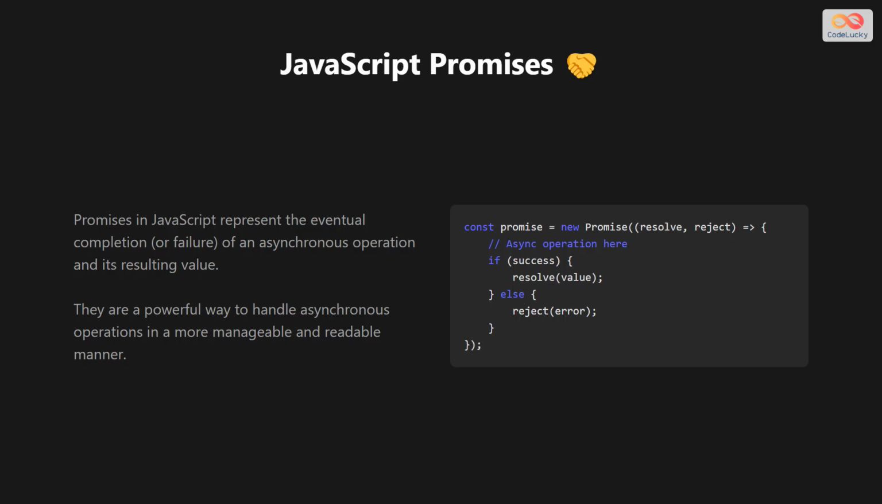Promises in JavaScript represent the eventual completion, or failure, of an asynchronous operation and its resulting value. They are a powerful way to handle asynchronous operations in a more manageable and readable manner. Here is an example of how to create a promise.